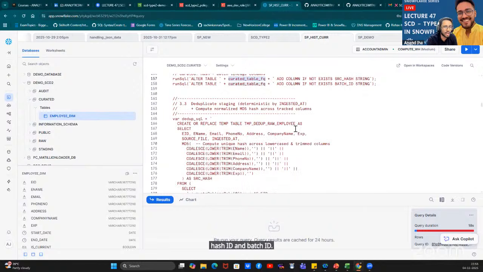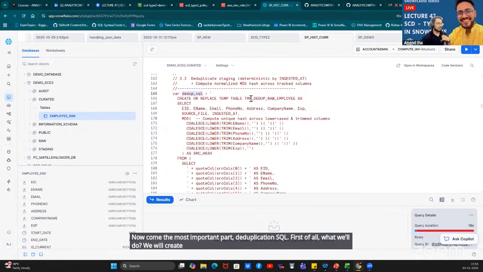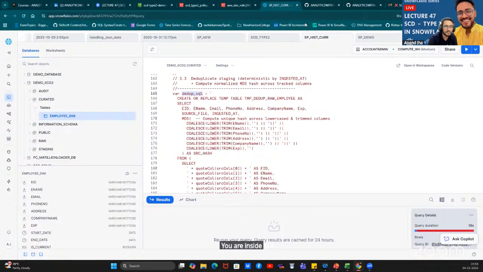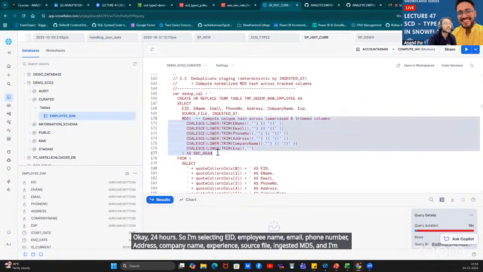Now comes the most important part, deduplication SQL. First of all, we will create a temporary table. What's the beauty of a temporary table? It stays there for 24 hours, for the time duration you are inside your Snowflake. Okay, 24 hours. So I'm selecting EID, employee name, email, phone number, address, company name, experience, source file, ingested at, MD5, and I'm calling it source hash.